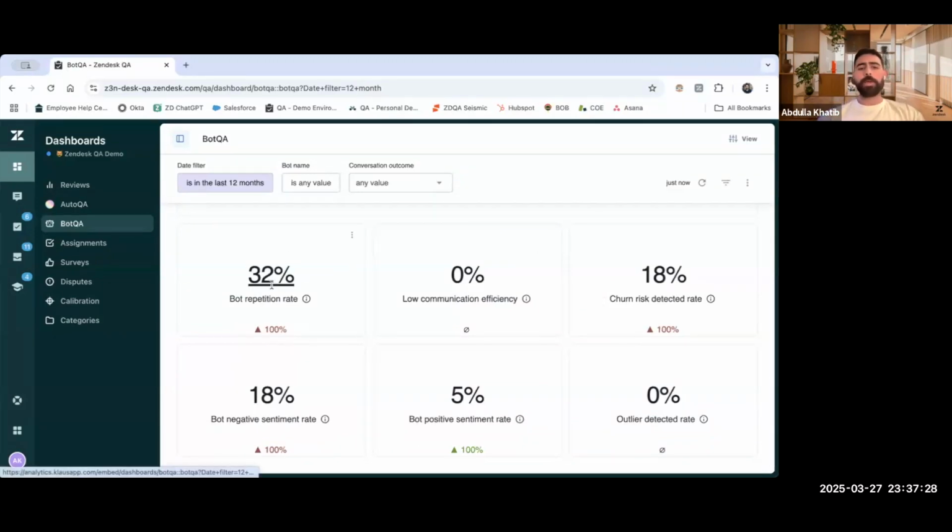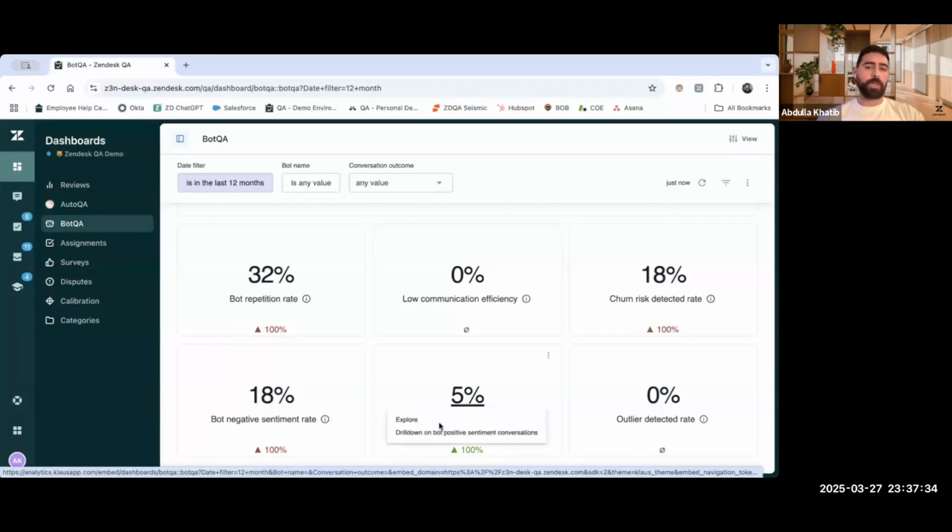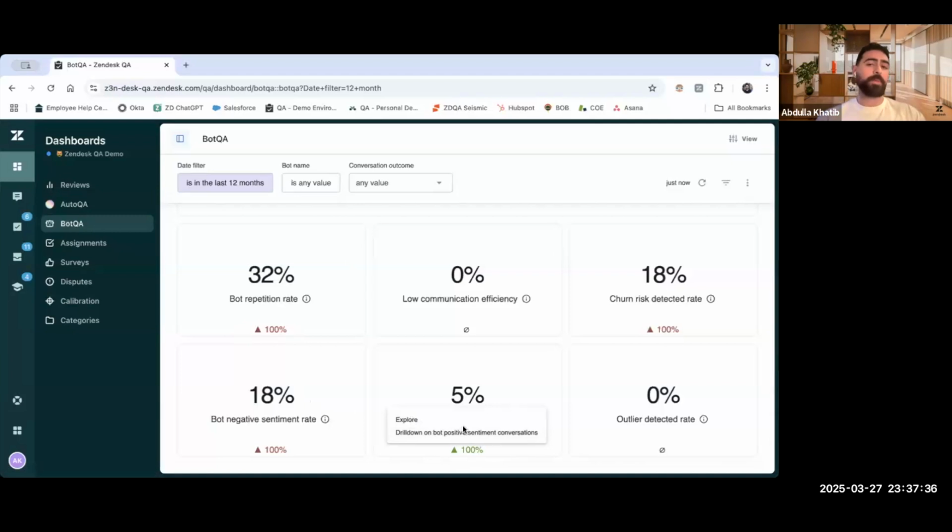Some more data here about sentiment that can be helpful to look at over time. And again, we can click into this and drill down on those positive sentiment conversations to figure out which ones those were. It gives us an idea of where the bots handle those types of conversations, and where we may prefer to have humans focusing on specific types of conversations that aren't so positive.